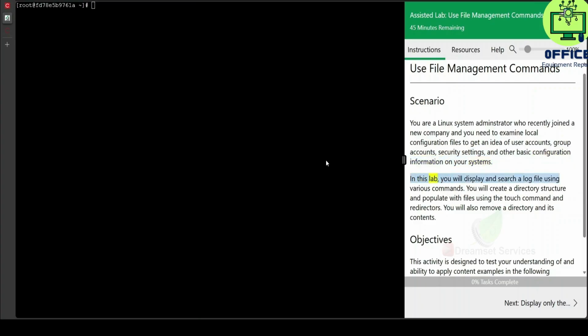In this lab, you will display and search a log file using various commands. You will create a directory structure and populate it with files using the touch command and redirectors. You will also remove a directory and its contents.